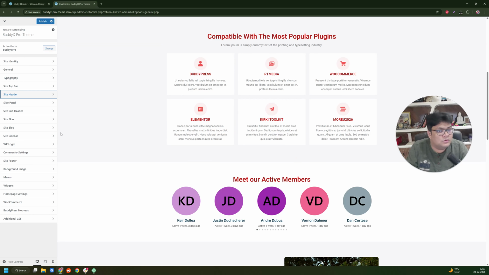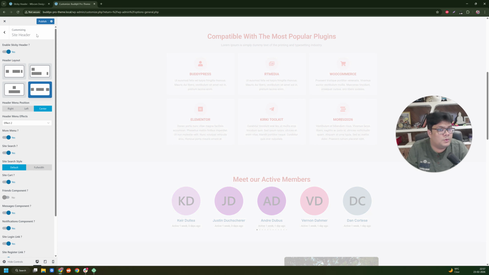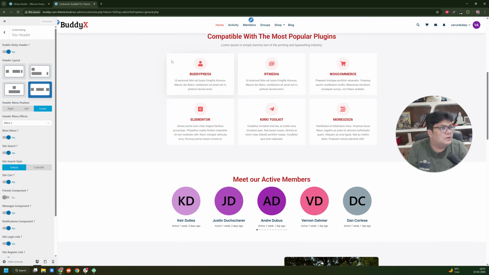Next is the sticky header. When you scroll down, it controls how the header will display. It will scroll down to this point, then sticky will be enabled. You can also enable and disable it. I think this is the top option there. Then it will display like this.